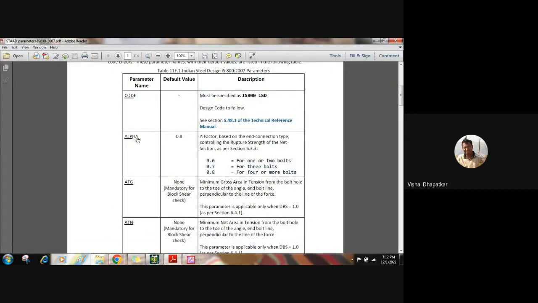Now the second parameter is alpha. Its default value is 0.8. If you don't define anything in STAAD, by default it will consider the value as 0.8. But what is this alpha? A factor based on the end connection type, controlling the rupture strength of the net section as per section 6.3.3. Section 6.3.3 is for the connections. When we define this factor, we use 0.6 for one or two bolts, 0.7 for three bolts, and 0.8 for four or more bolts.